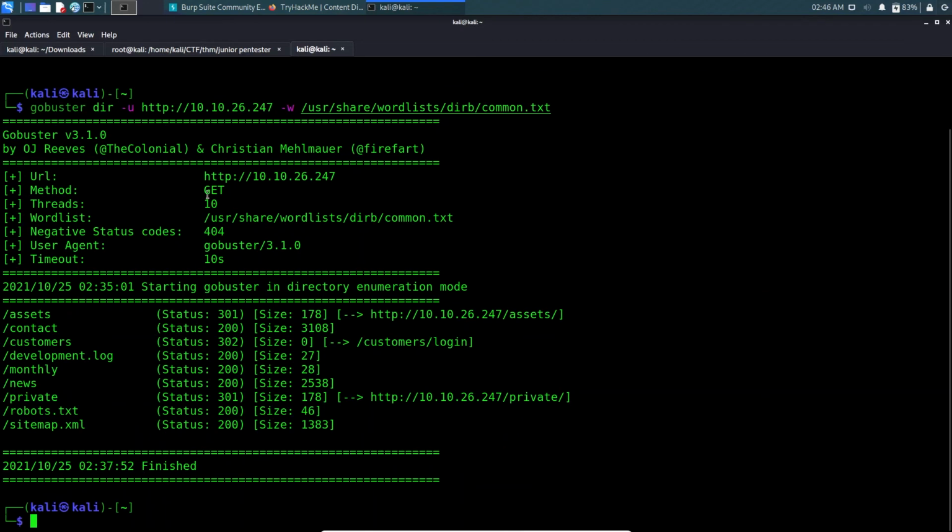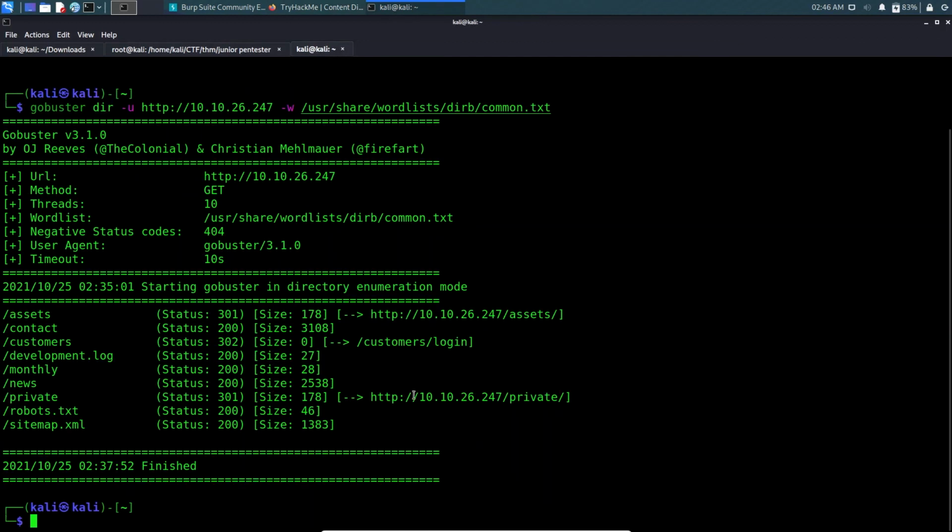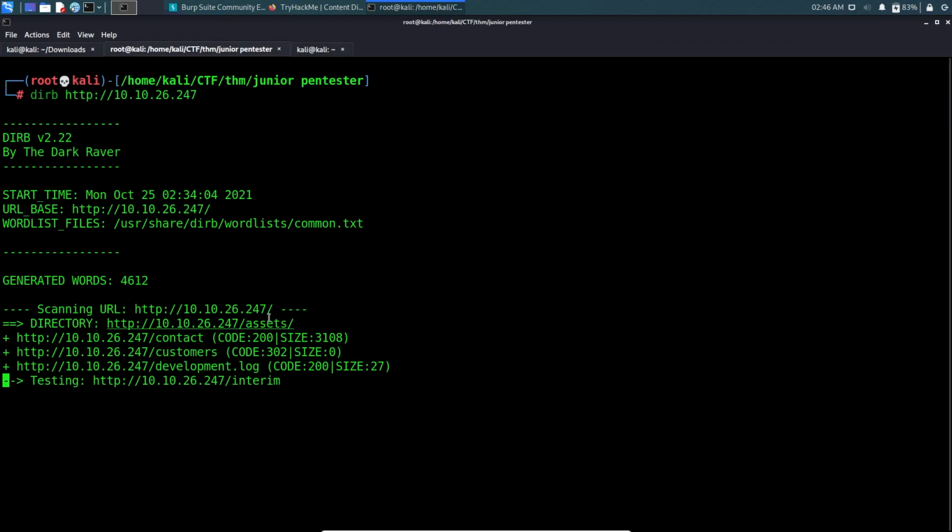So I just paused the video until the scan was over. As you can see, Dirb is still scanning and our GoBuster scan is finished. That's why I love GoBuster. It's pretty fast. So let's just stop this Dirb for now.